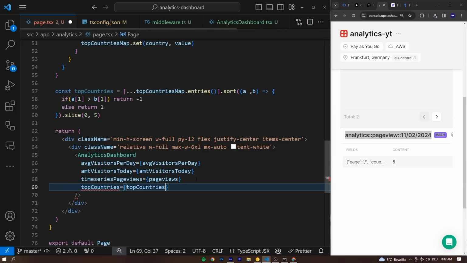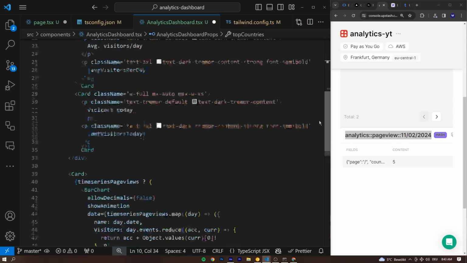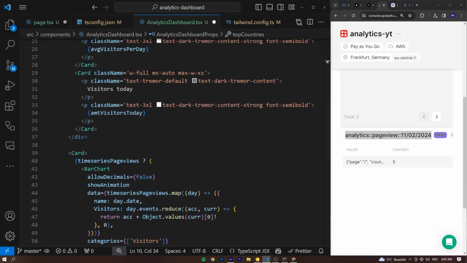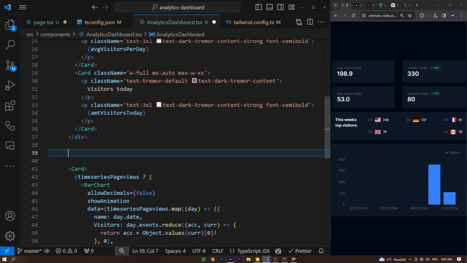We can simply pass this into our analytics dashboard, receive that in our analytics dashboard, and this is going to be of type string, which maps to a number array with a length of 5 or whatever we said. And then we can just render this out beautifully with the country flags, as I showed you. It will look like this with the country flags. Doing that is surprisingly easy actually, and we're going to do it right above the card where we map over the time series page views.